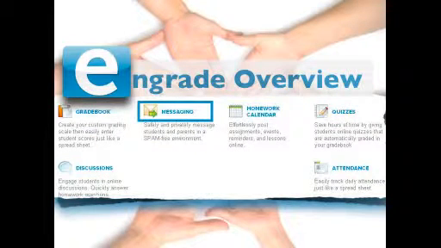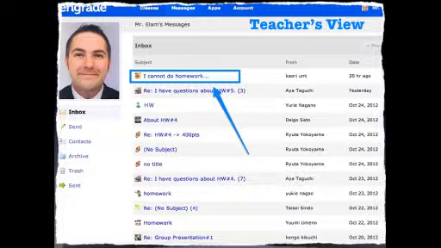Messaging is really a savior for me. It allows you to get questions or help students who are experiencing problems. You register your email at the beginning, so any emails that you get on Engrade actually get forwarded to your mailing system, and you can quickly answer students' questions. And at the end of the day, you're more productive, and hopefully you're feeling a little bit like this.